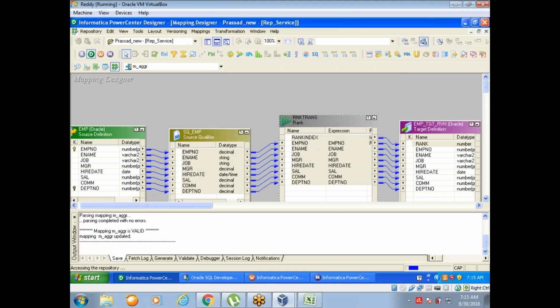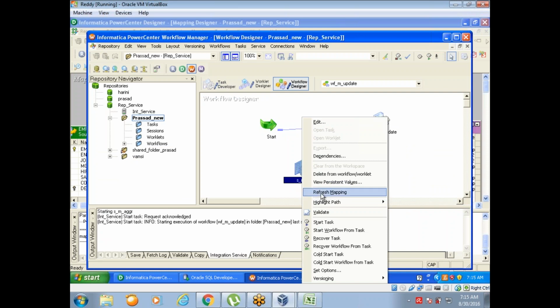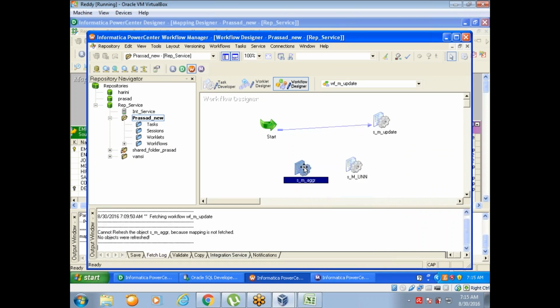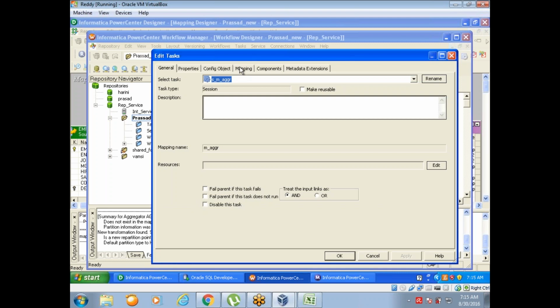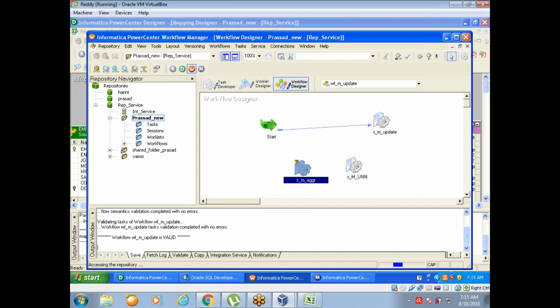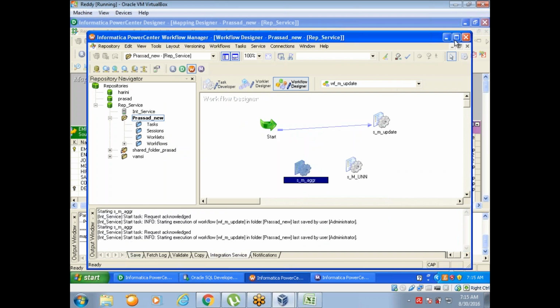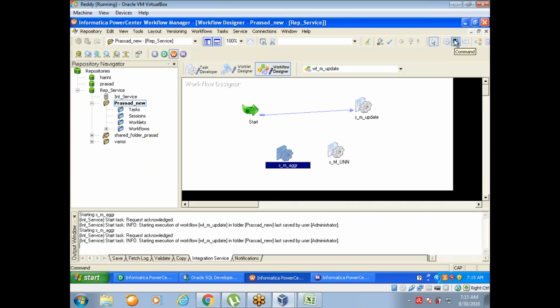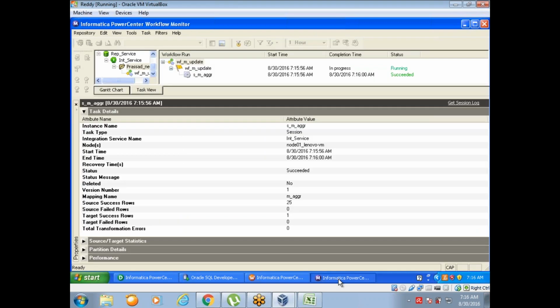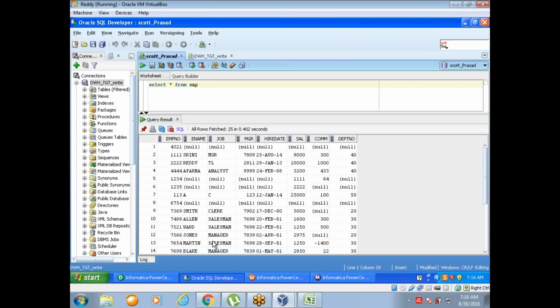Save. We'll go to session, refresh. Save. Start task. See, I have only one rank got loaded. We'll check it. What is the rank?